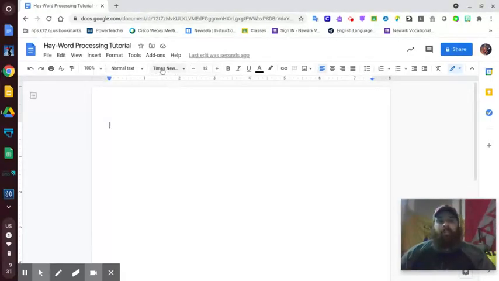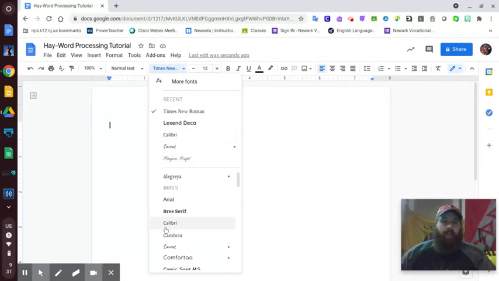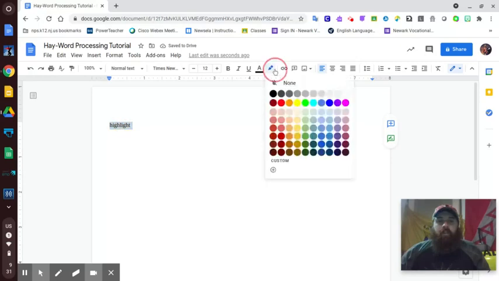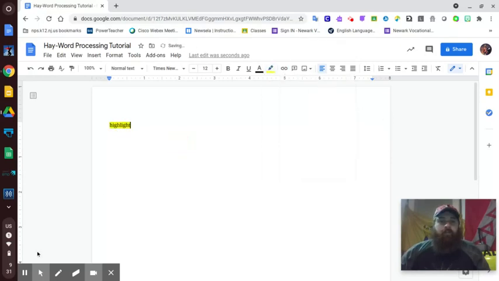So this is your font. You can pick any font unless otherwise specified. In this assignment, it was specified Times New Roman. Same with font size. Most of the time, you're going to be looking at 12. Then next to that is B for bold, I for italic, and U for underline. After that is text color and highlight color. So if you want to highlight a particular piece of your text, it is highlighted.